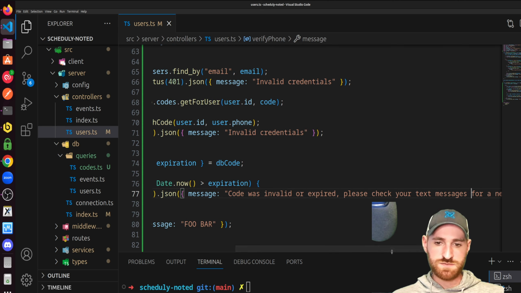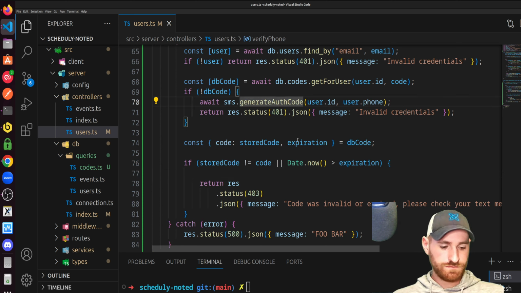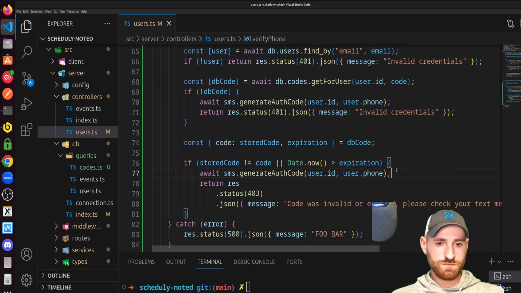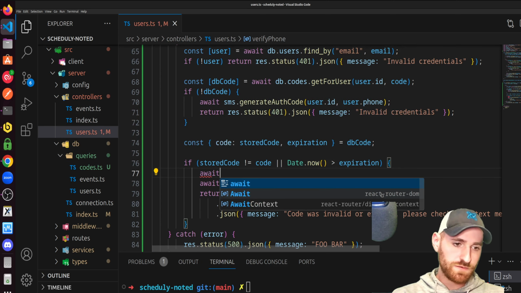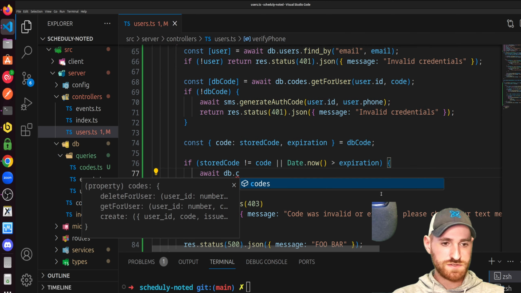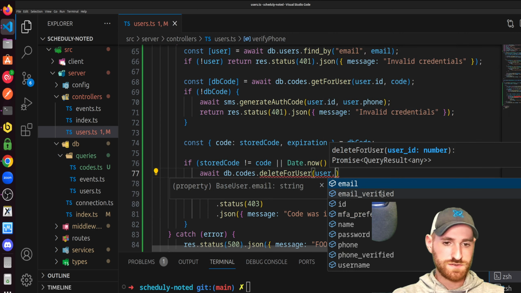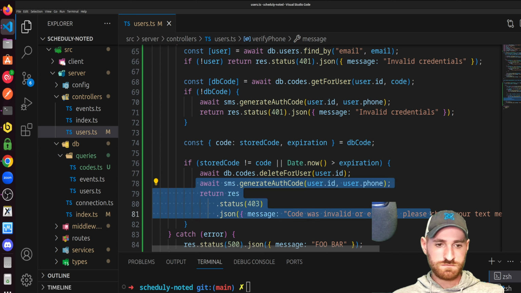So we'll say to check your text messages for a new code. And in the event that it fails for whatever reason, we'll go ahead and generate the auth code. And what we'll do right before that is await db.codes.delete for user.id. So for whatever reason that token failed, that code failed, we'll obliterate that, delete all the codes in that code table for them, and just regenerate a new one, and boom.